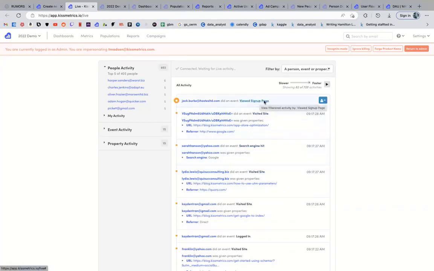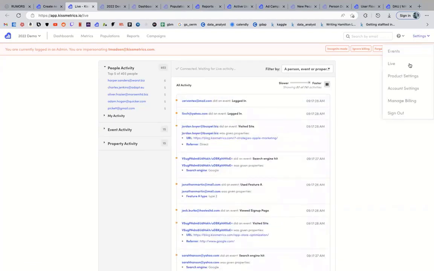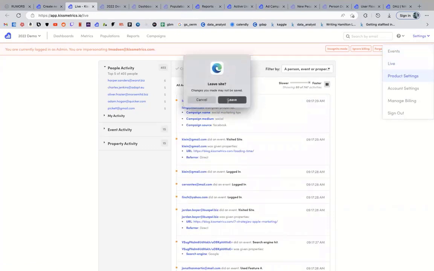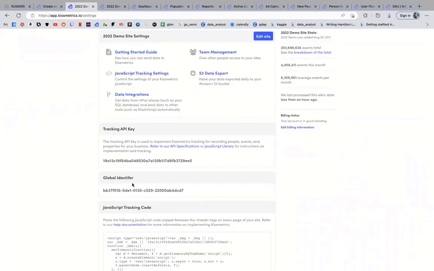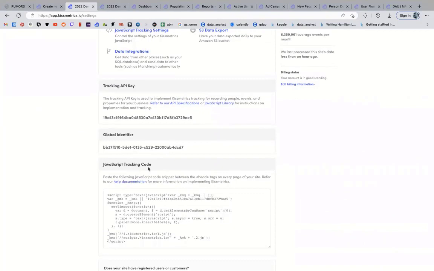Now, for the last part of the demo, let's jump into the product settings, which is something that also needs to cover. What is the amount of engineering work that needs to be done in order to be able to get Kissmetrics up and running? Well, we're going to offer you the tracking API key, the global identifier, and then the JavaScript tracking code, in which you can literally just copy paste this into the header of the source code of your website.